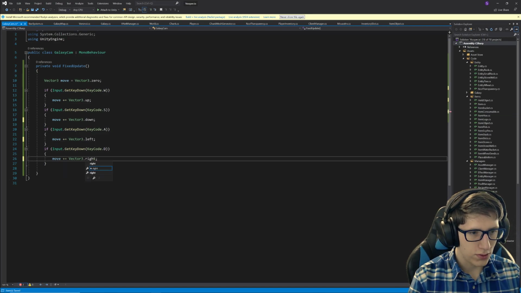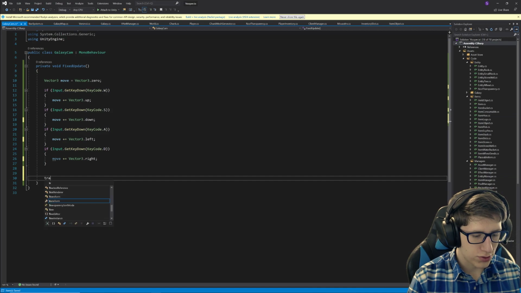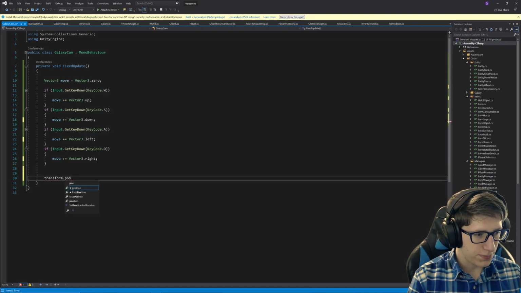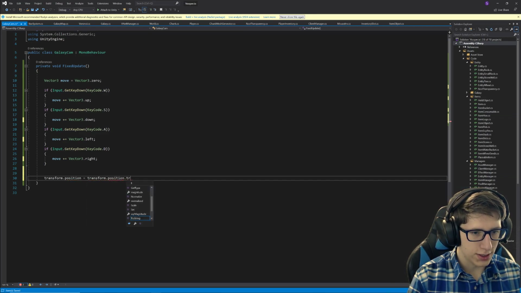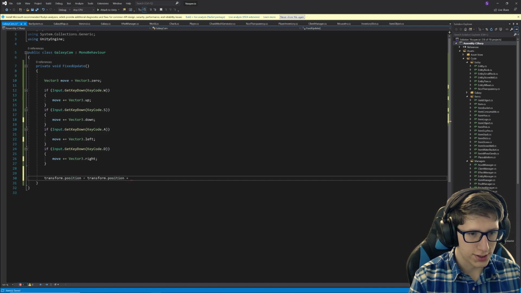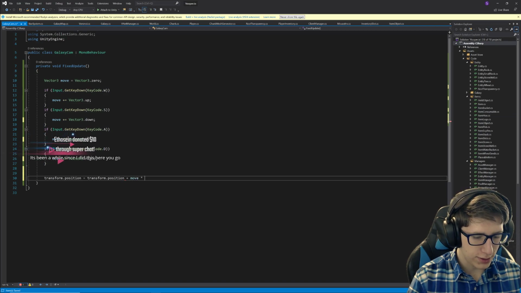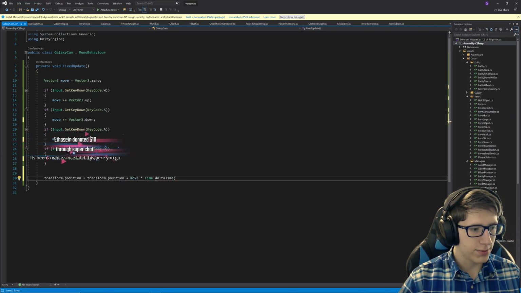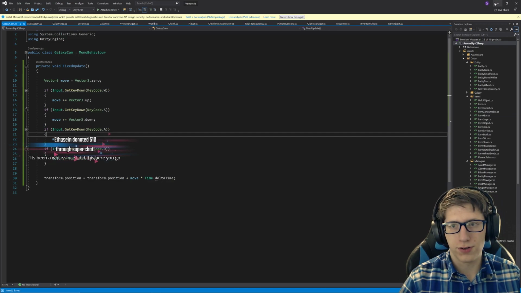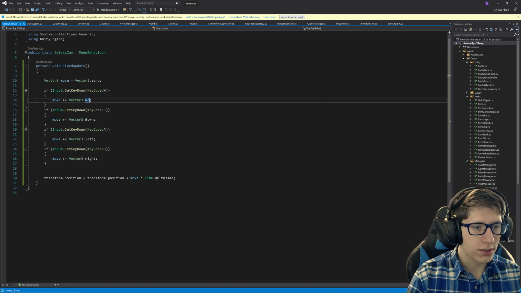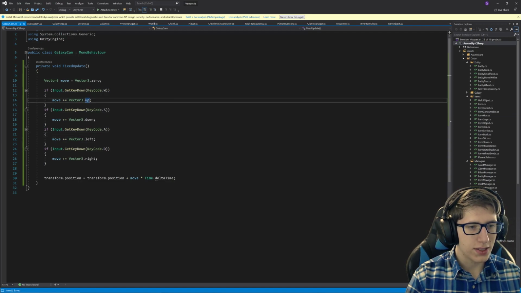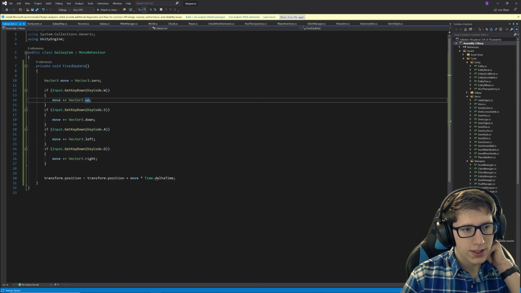A, D, left, right, and then all we have to do is transform.position equals transform.position plus move times Time.deltaTime. Time.deltaTime makes it so that it no longer depends on the frame rate, which we don't want. And actually, this is incorrect. We want W to be... actually, no, this is right.